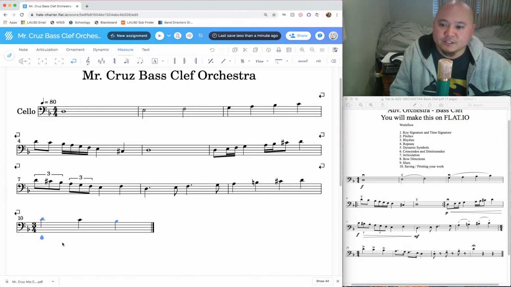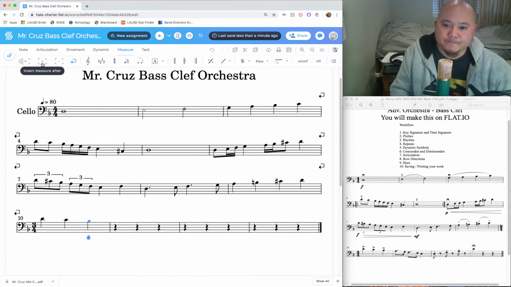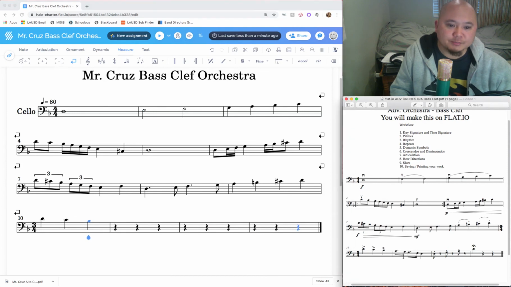Okay, let's move the cursor over. All right, so it appears I ran out of measures. So I'm in my measure tool and I'm going to do this: insert measure after. Click that a couple of times, maybe 3 times. All right, so that takes care of the rest of the measures in my song. That's measure 11, 12, and 13.